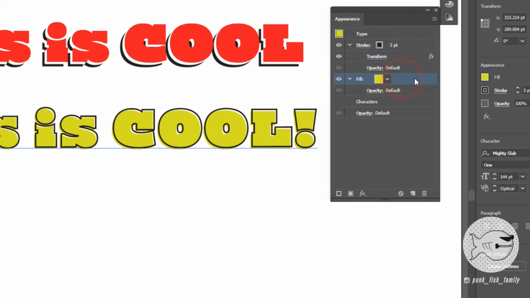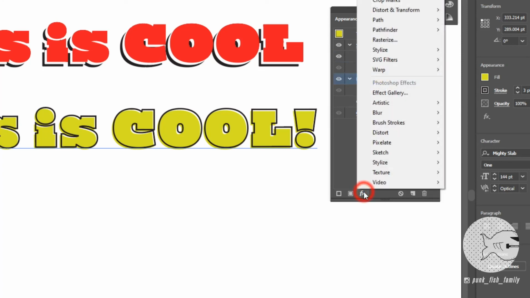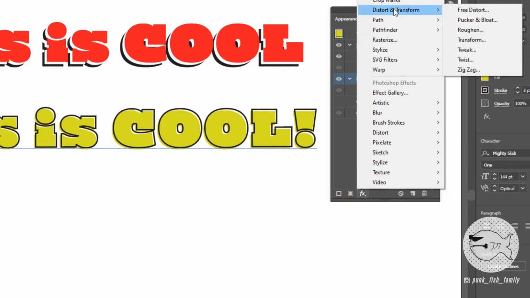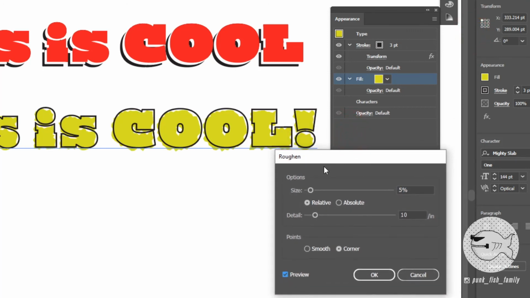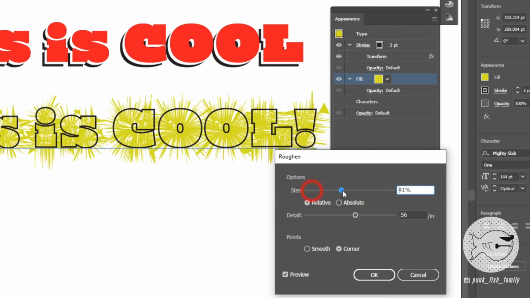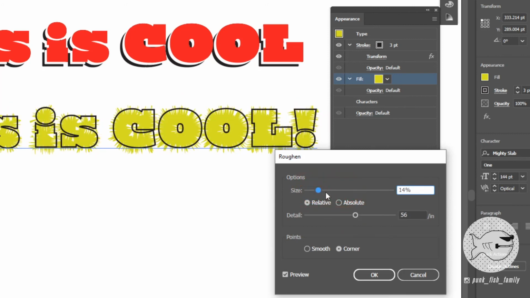Now on the fill, I'm going to add another effect. It's also under Distort and Transform. And this one, I'm going to use the roughen effect. And let's turn the preview on so you can see some of the craziness that happens with this. So roughen takes that path and begins roughening it up. I can add a lot of detail to it. I can change the size of it if I want. That certainly looks pretty wild.